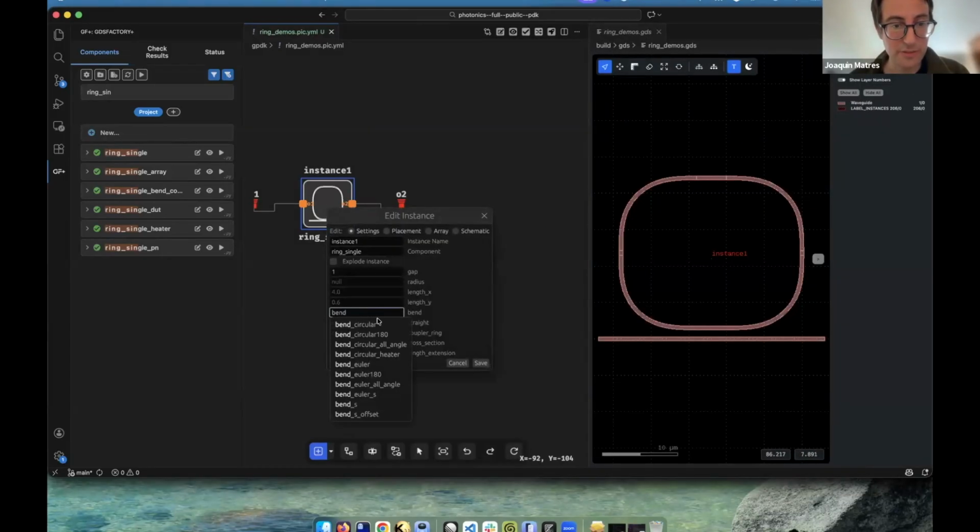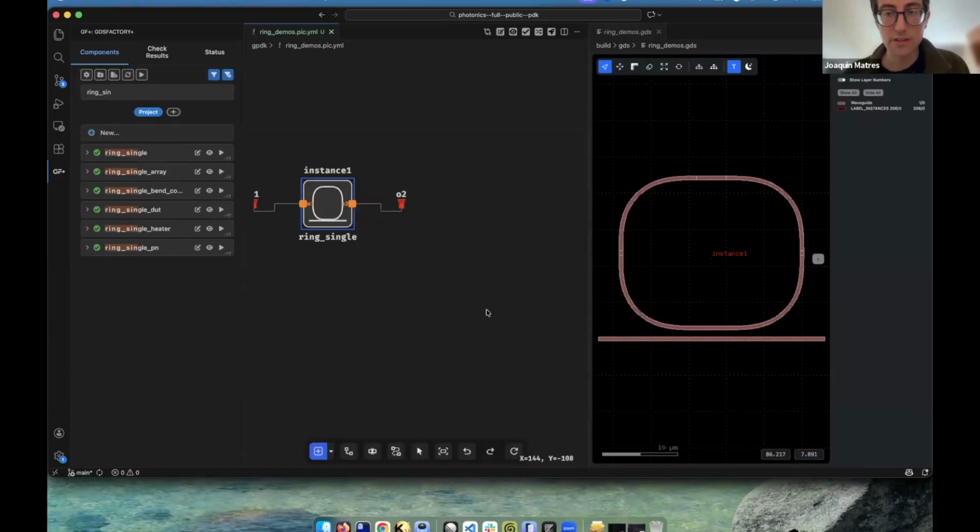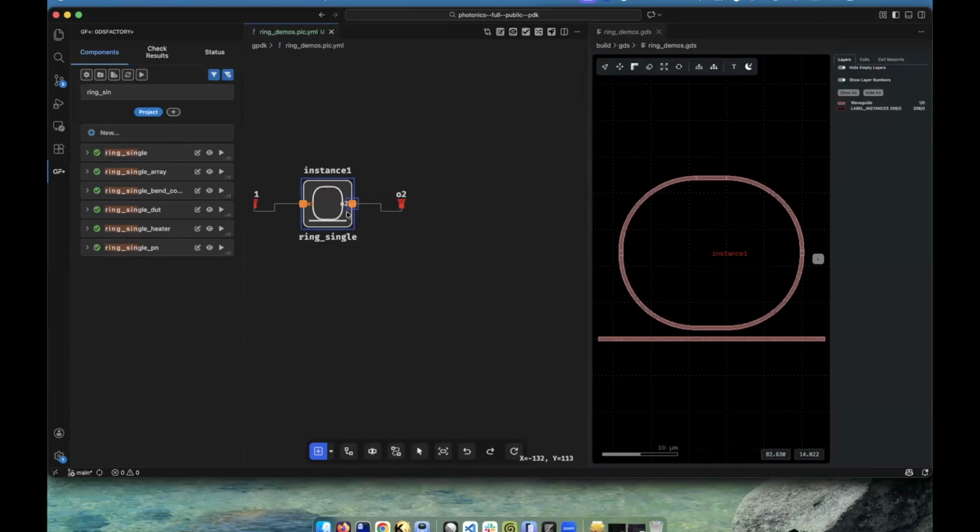You can do a circular bend, for example, if you want to have circular bends. So all these things you can customize, and you can simulate it and see how it behaves. Now it is completely circular. Oh, awesome. Thank you. Perfect.